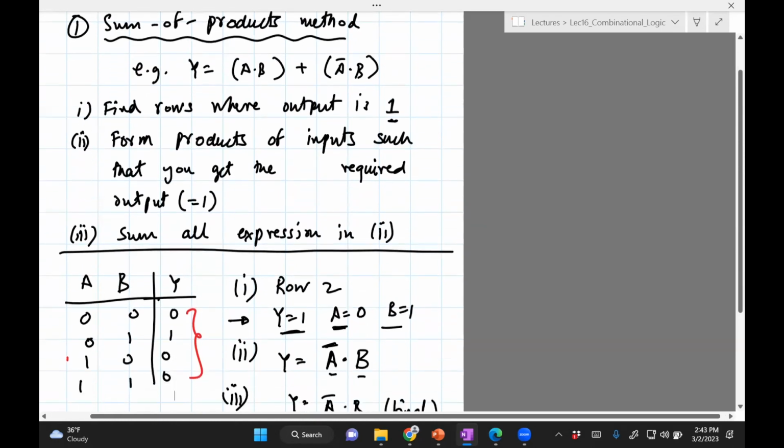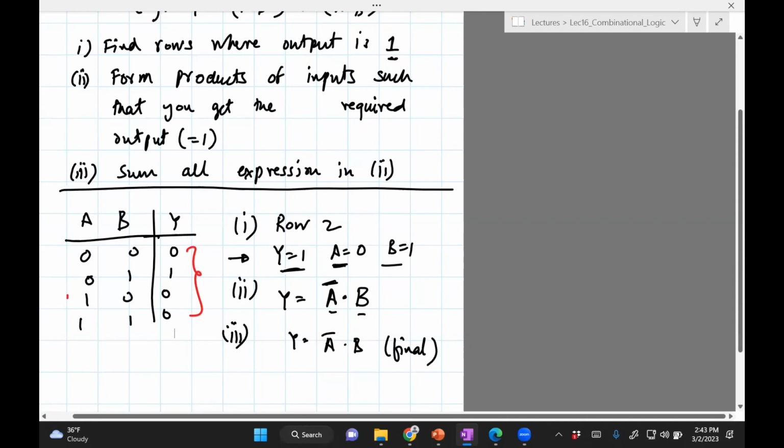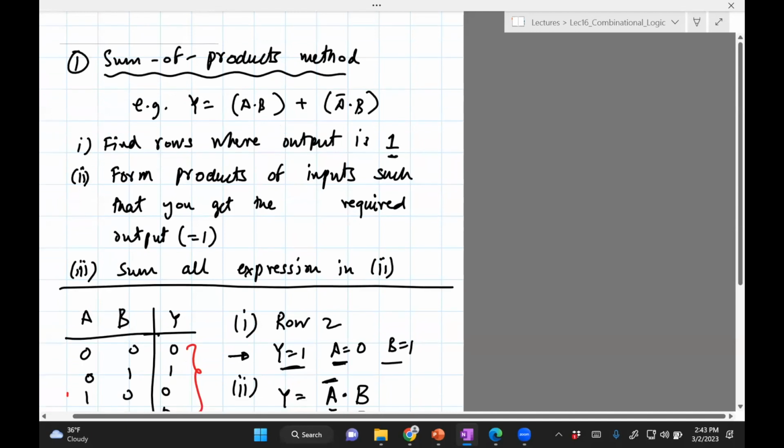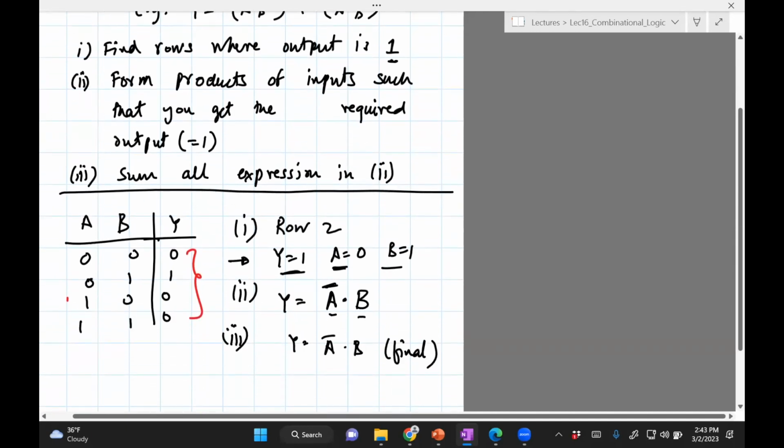However, if you see a different problem, where there are more ones and fewer zeros, you'll use the other method, which is the product of sums. So it just depends on what output you have, and you'll use it based on that. If you have 2 ones and 2 zeros, then you are probably better off using either expression.